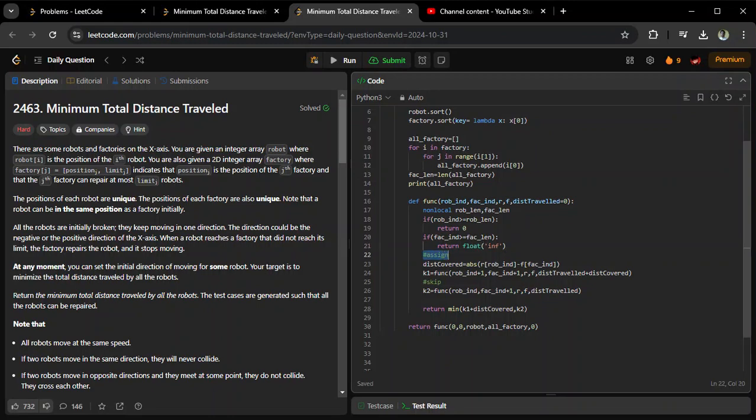Either you can assign, that is, I'm at this particular robot and this particular factory, and I'm considering these two. Either you can assign this robot to this factory, or you can skip that. That is, I don't want my robot to be repaired at this particular factory, I will go to the next factory. That is the basic idea here.